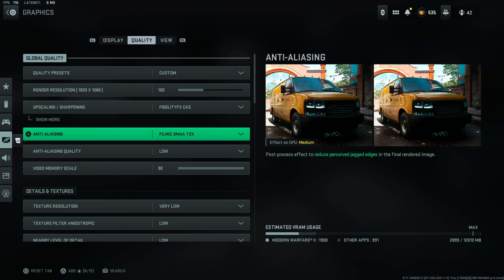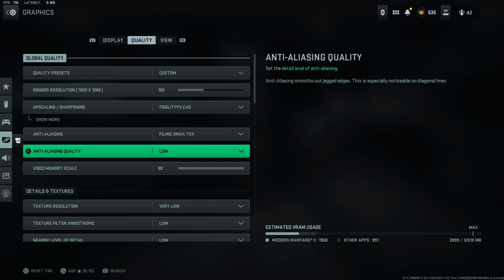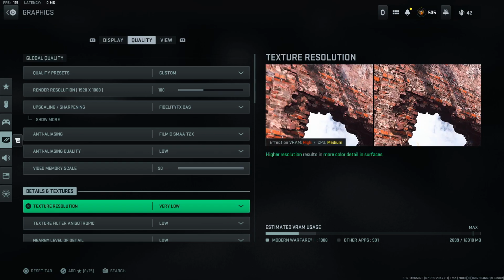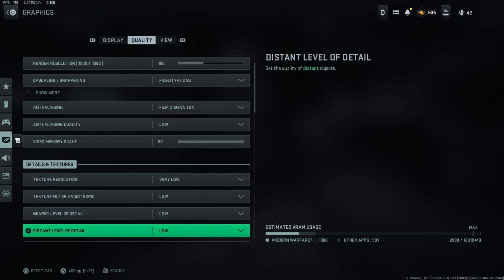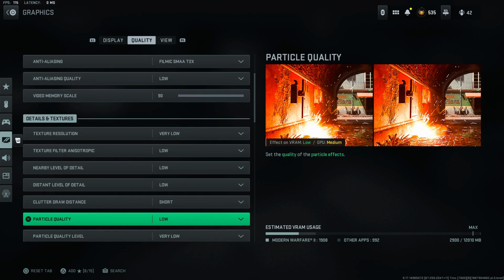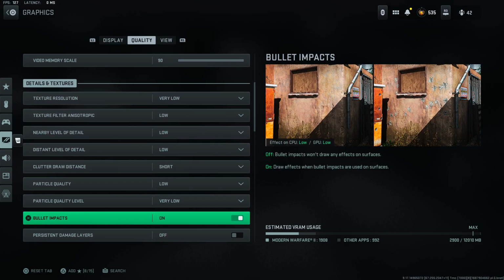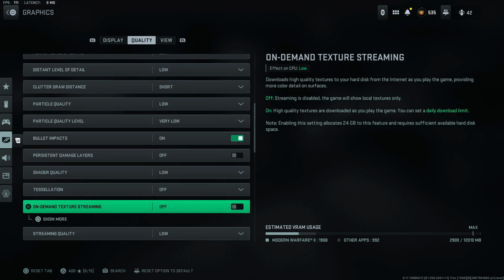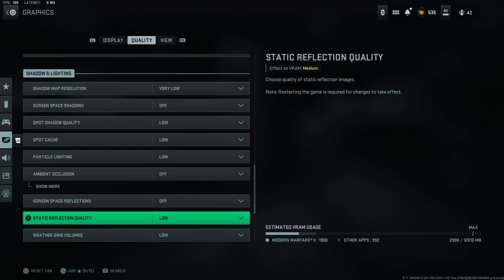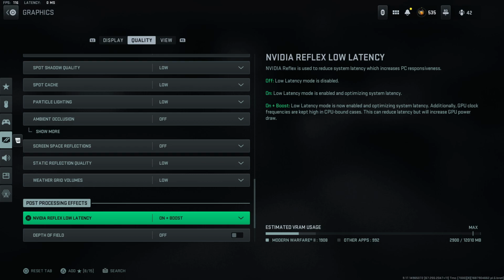After we do that, go to anti-aliasing. I have this on Filmic SMAA T2X on low. And then for my video memory scale, I have this all the way up to 90. And for details and textures, I have everything on the very lowest you can have it. So very low, and then short for these stuff. And then once I go to bullet impacts, I have this on. This is just preference. I like to see my bullets and all that, but that's just preference. Other than that, everything else is off or low. And you can just copy everything on here, all the way until we get to the post-processing effects.